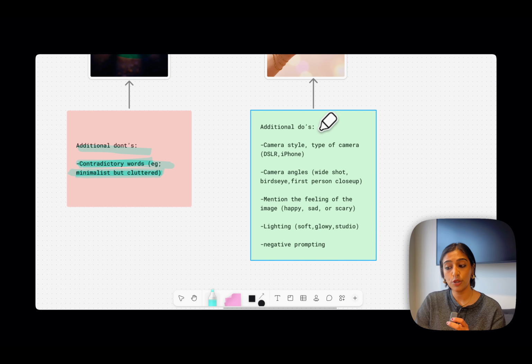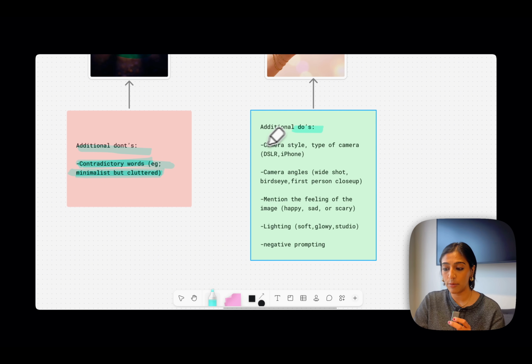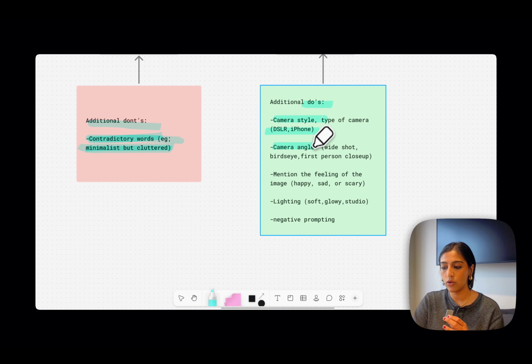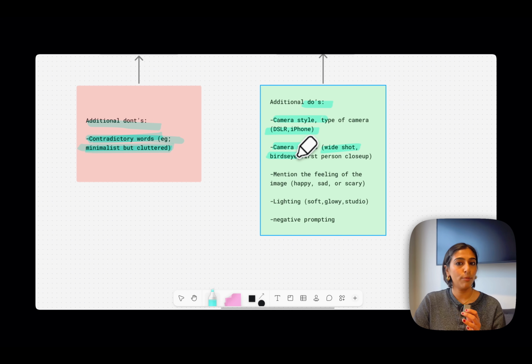Now, some additional do's, however, might include more detail going into things like camera style, defining what type of camera, whether that might be a DSLR, an iPhone camera, or a studio quality camera. We can further go into camera angles, defining different kinds of shots, like a wide shot, or if we want something that's a bird's eye view. There are many different ways to play around with these different camera angles and camera lighting.